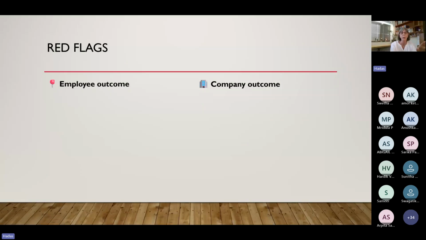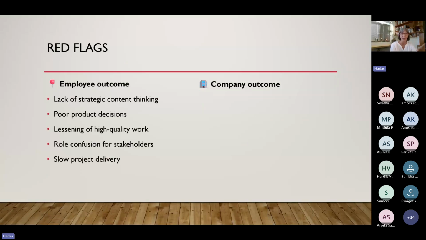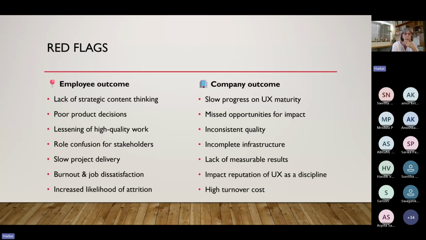So we're not going to go through all of these, but these are all the red flags that come up from this job. And if I just take one of them, on the slow project delivery or burnout on the part of the UX writer, the company itself, a lack of measurable results and high turnover costs, because eventually you're going to burn out and you're going to leave.